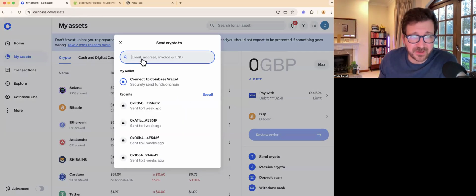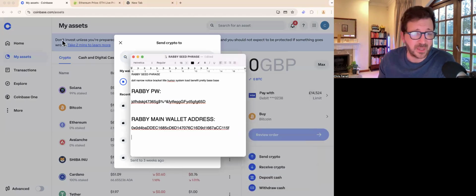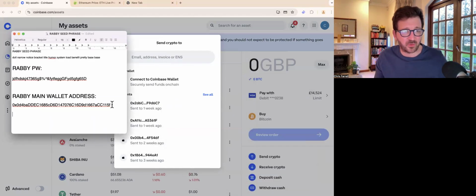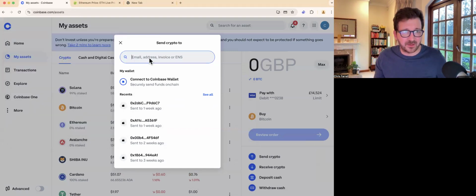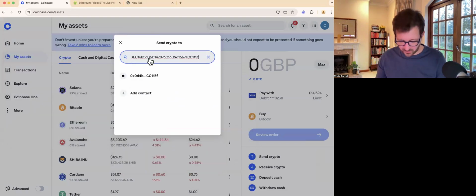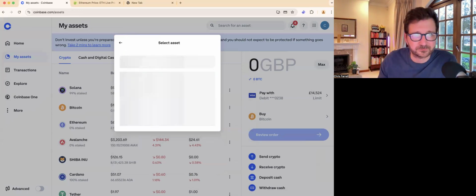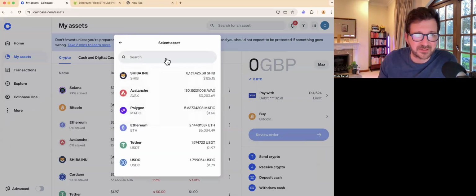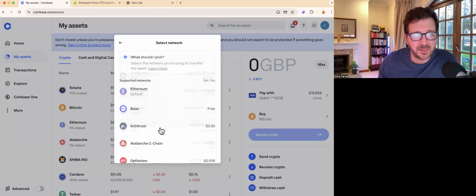And so the first thing I'm going to do is it's asking me to send crypto. Where do I want to send it to? Well, I want to send it to my Rabby wallet, don't I? So let me copy that address again. And I'm just going to paste it in here. There we go. And I'm going to hit return on my keyboard. Now it's asking me which asset do I want to send? Let me click on Ethereum.